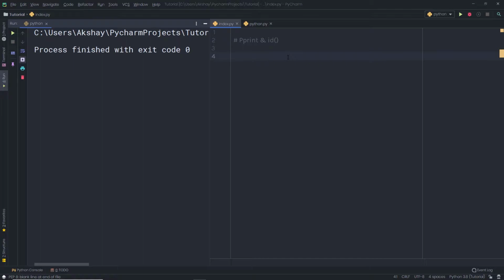In the previous lecture, you learned how to work with the OS module. In this lecture, we're going to understand the pprint and id functions. So let's first take a look at what pprint is.